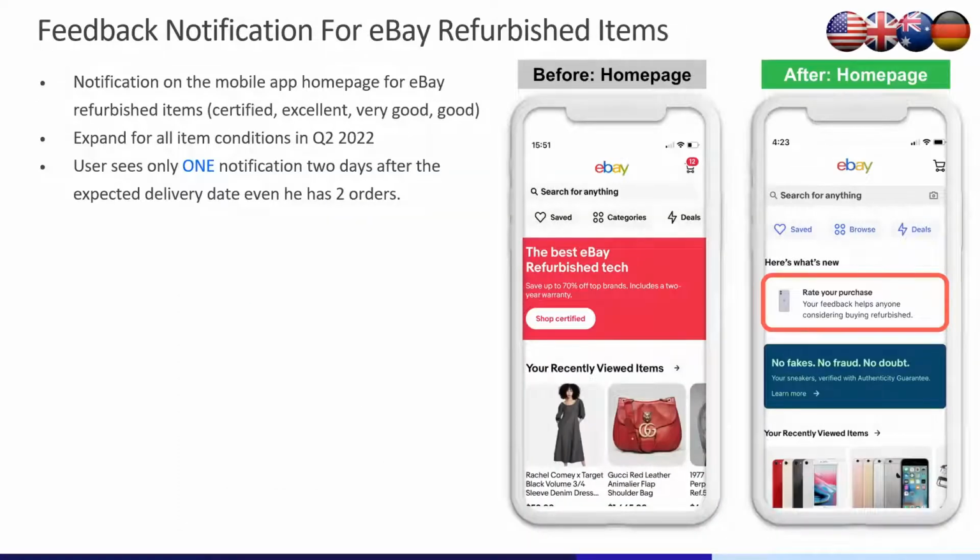Collecting feedback actually helps to build your brand reputation. It also inspires trust as you build relationships with your buyers. To help you do that, we are launching inline notifications for buyers on the eBay app to proactively remind them to leave feedback. After an item's estimated delivery, some buyers using the eBay app will start seeing a notification to leave feedback. This has been rolled out to refurbished inventory, and gradually we will be expanding to more categories throughout the year.